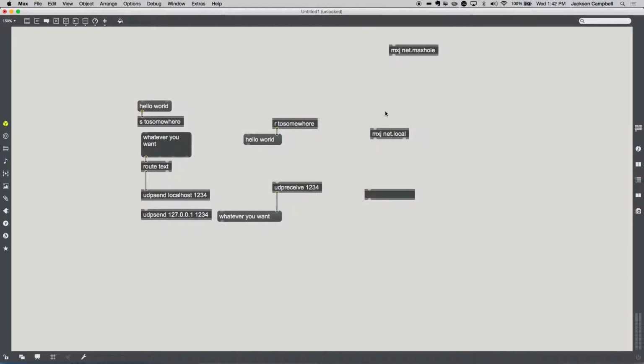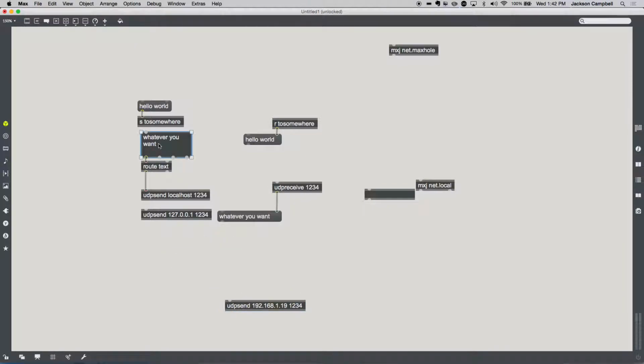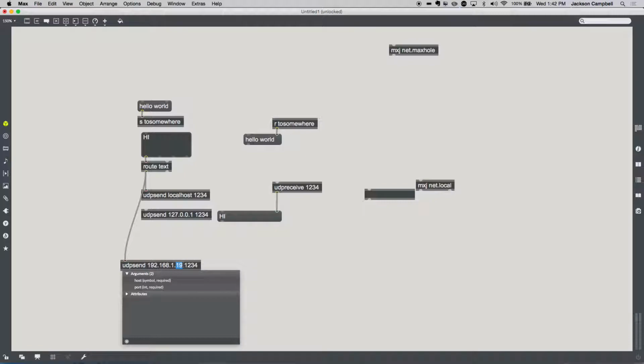Let's see. So yours is 19. So if I send this to UDP send 192.168.1.19. And I'll send this to here. Did you get it? Yes. So there it is. Why don't you guys try sending it to me? I'm number 9. So change this to UDP send 192.168.1.9. And now send me some text. It should pop up on my screen right here. Keep it appropriate.